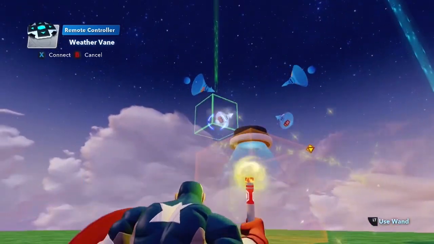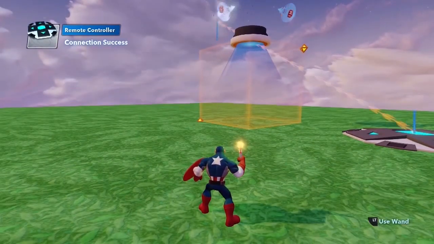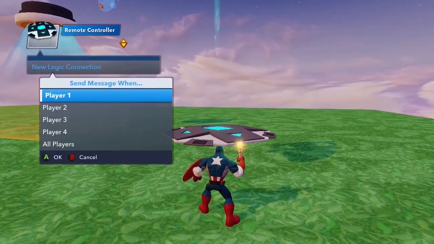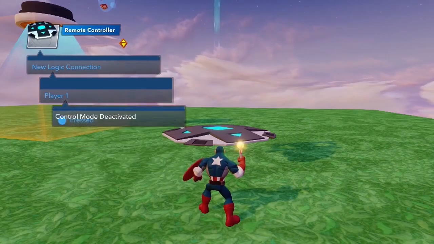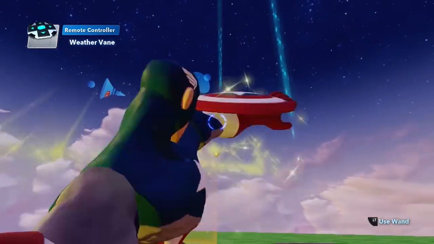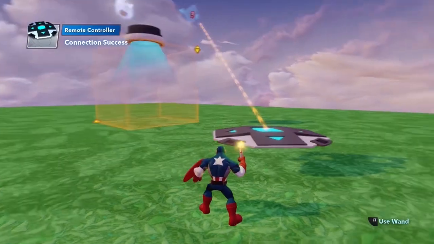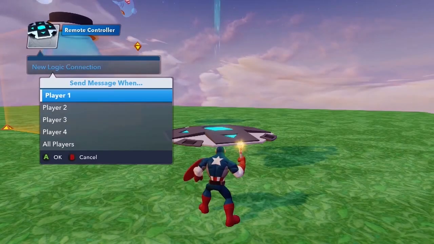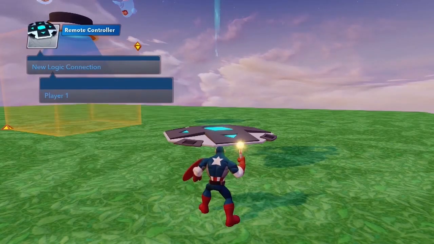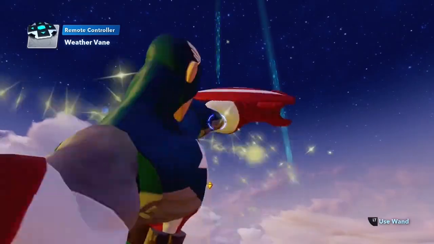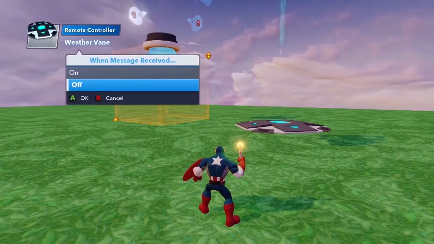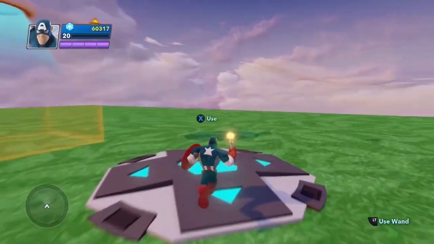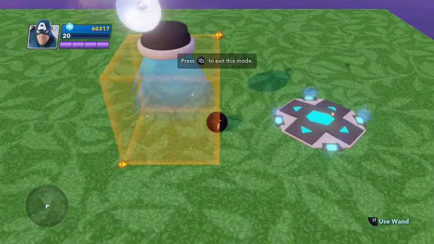So the one that's turned on, as you can see with that particle effect, off. Turn off, and finally the last one. Okay, now this should be almost it, so let's try it out.